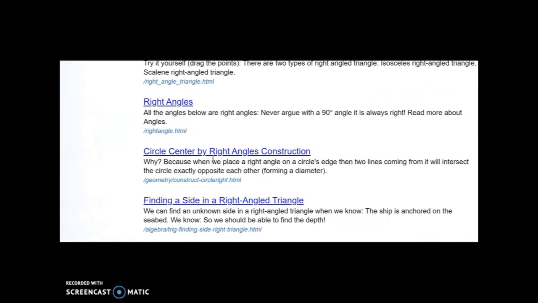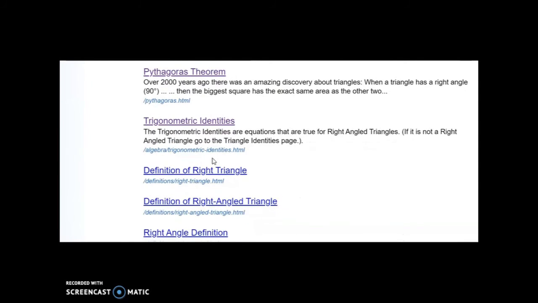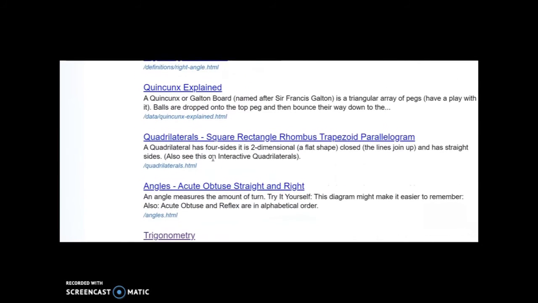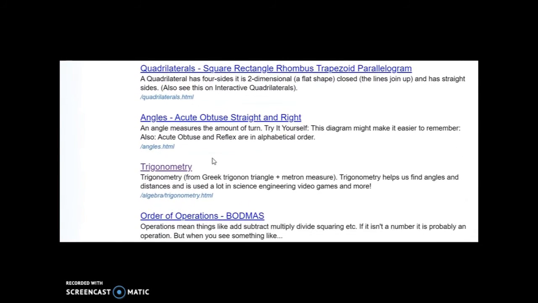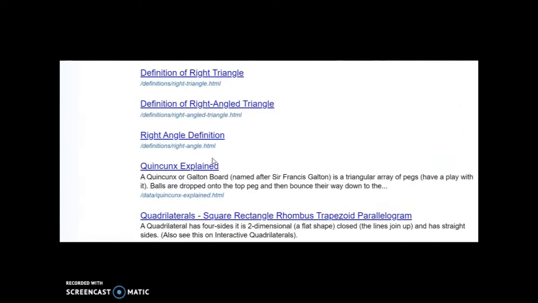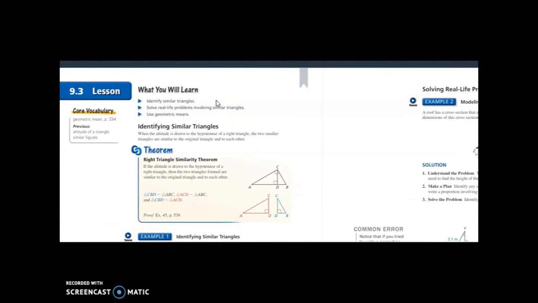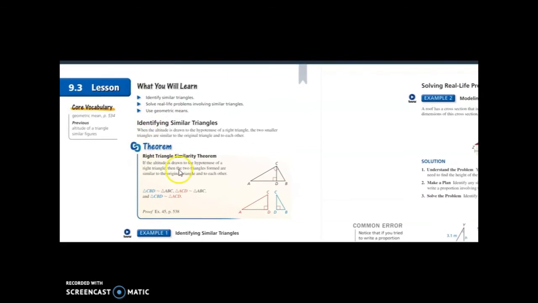There's a bunch of different things on right triangles. So if you want other things on right triangles, this is a good place to check. There's a lot of stuff. So start with our book first and go to other websites and other resources if the examples here are not enough. And of course, please email me and I'll add some other additional videos to this as well.